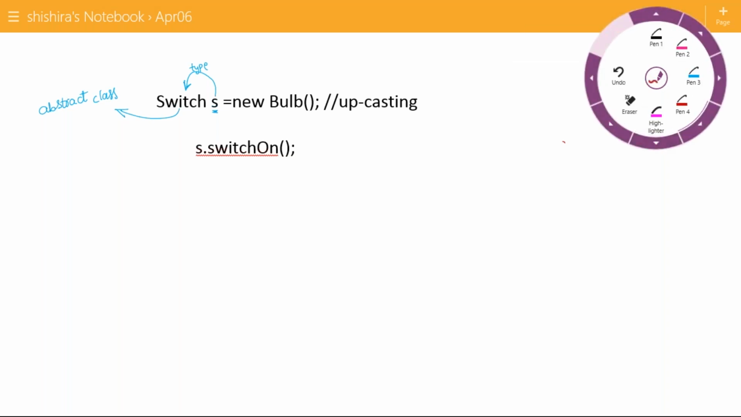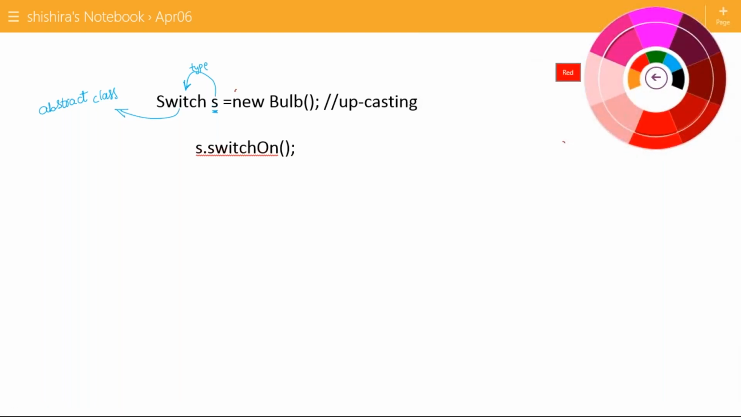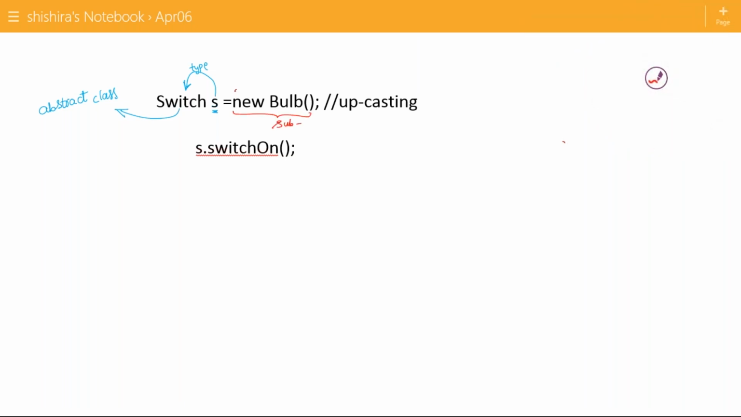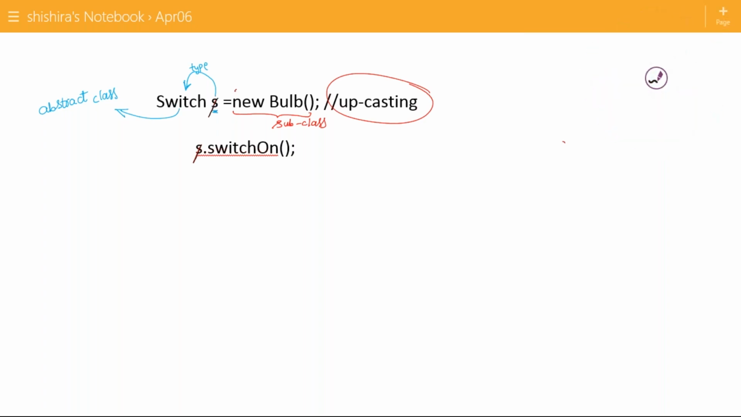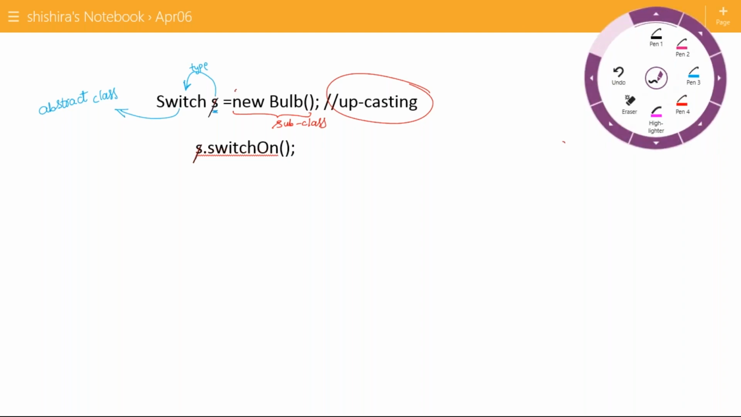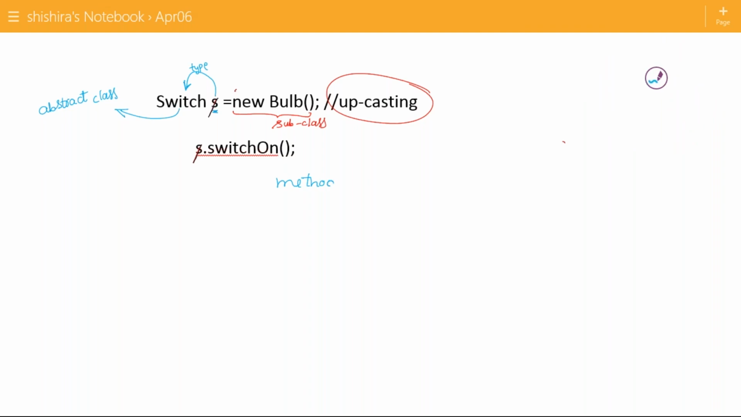And similar to this, this is an object, okay? So the object is basically from subclass. This is an object, right? This is from subclass. Since the object is from subclass and the reference is from superclass, this concept is called as what? Upcasting. Similar to this, using this superclass reference, what am I doing here? I'm calling the method. So this concept is called method invocation.